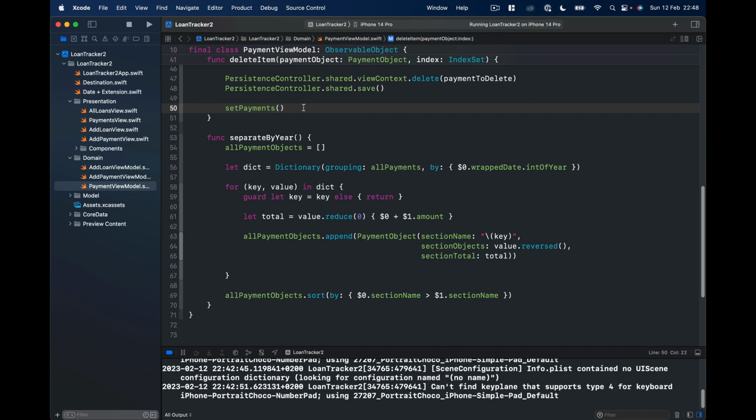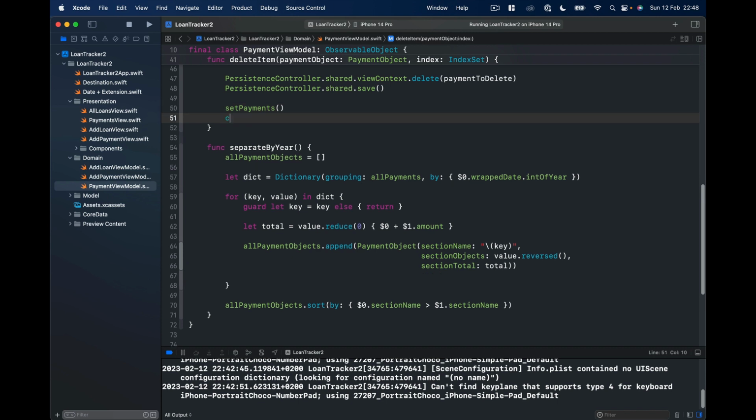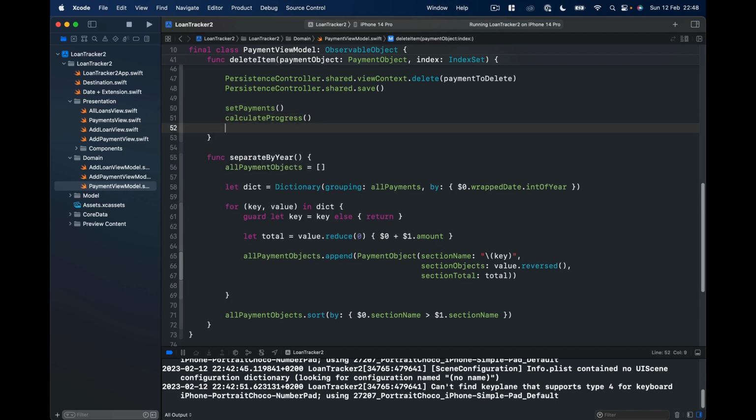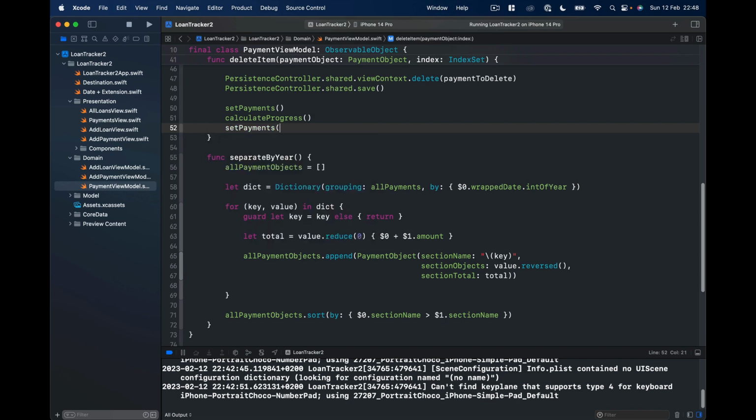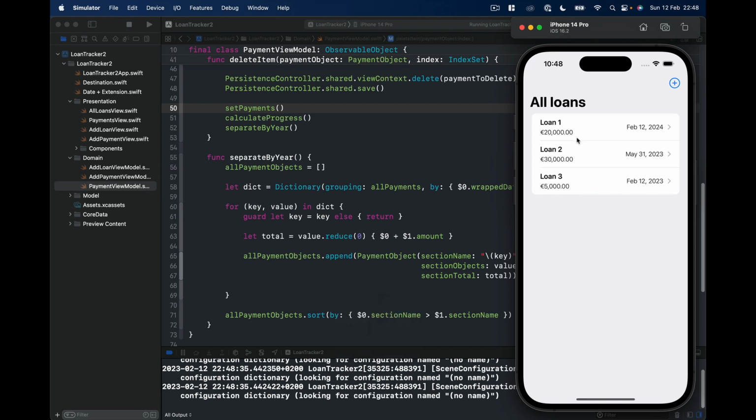Then we want to recalculate our progress bar because we have just deleted something. And then we want to again recalculate our separated by year because we just have deleted something. So we say calculate progress and separate by year. Let's rerun our application.